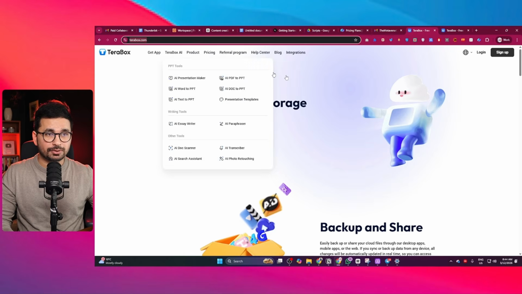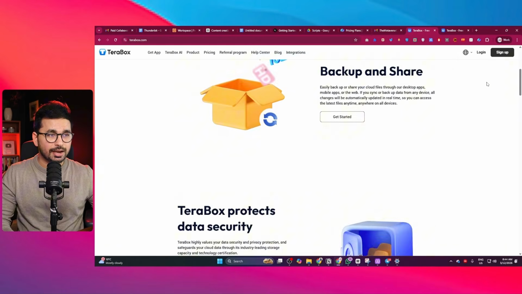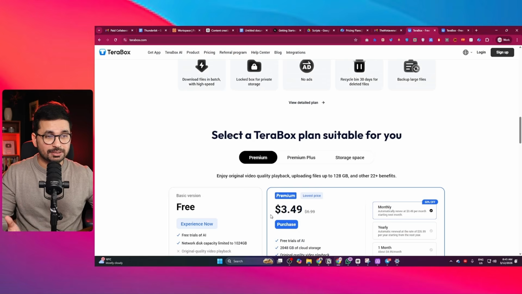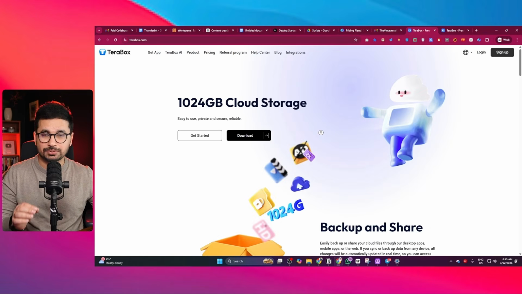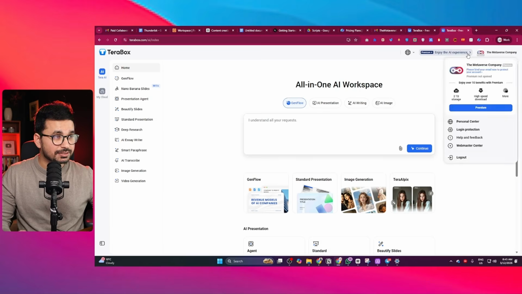So just go to terabox.com and sign up using your Google account, and you can start using it absolutely for free. Even their premium plans are very cheap, but let's just start with the free plan. Once you're signed up, this is the dashboard that you'll see.